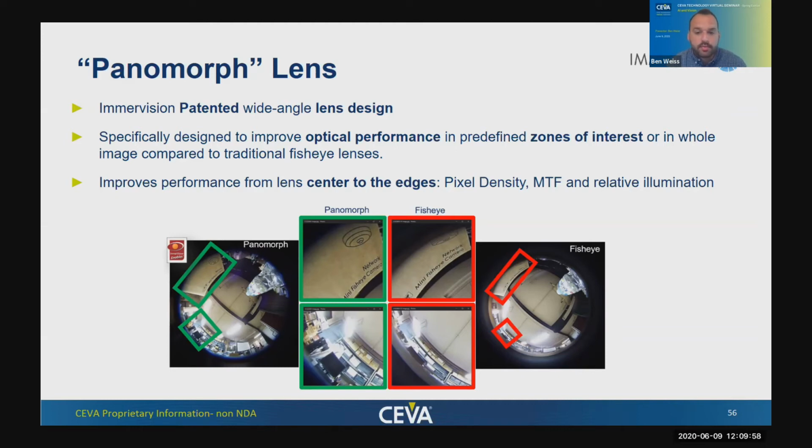On the right side of the screen, you can see a standard fisheye lens with a linear mapping of pixels to angles. As you can see, the edges of the image are pretty distorted and it's very hard to read the text on the box, while the resolution in the center is pretty high.